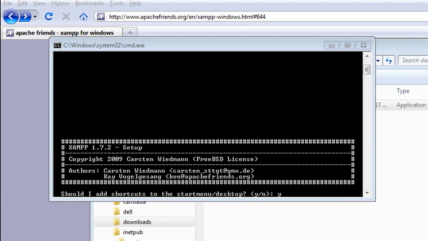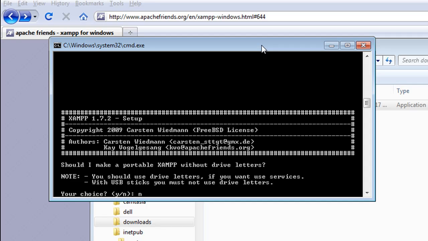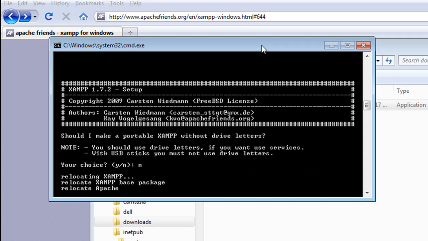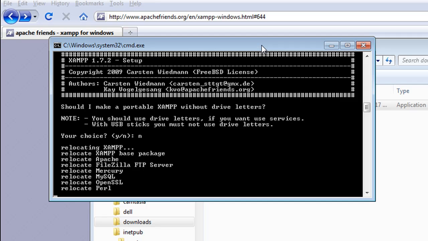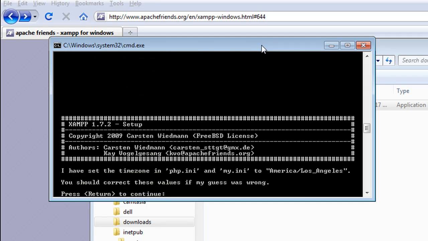Okay, once the installation is complete, it'll open up a command prompt and start asking you some questions. I would just answer default yes to a lot of these. So the first question, should I add shortcuts to the Start menu? I'll just go ahead and say yes, enter. Should I proceed? Let's leave it as Y, enter. Should I make XAMPP portable without drive letters? Select no, enter. Now it says XAMPP is ready to use, so I'll click enter to continue. It set the time zone in my PHP INI, so I'll just click return to continue.